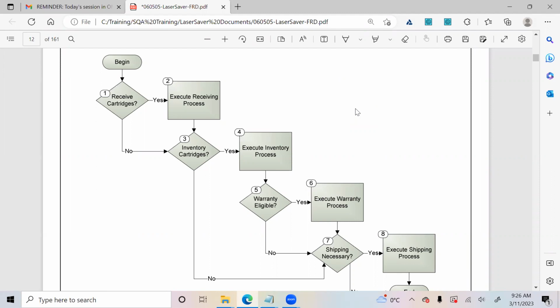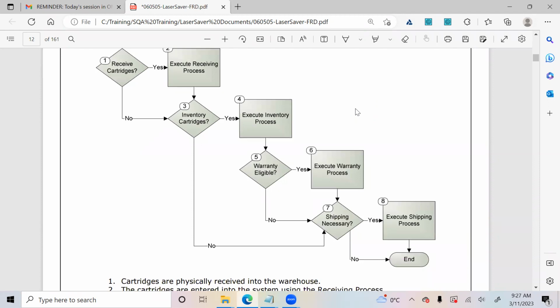Then, if I have already, do I need to inventory cartridges? No. Then I'm going to check if the shipping is necessary. If not, I'm going to throw it with a cartridge. They will ship out any warranty eligible cartridges. So that's what it says: is the cartridge warranty eligible during the inventory process?